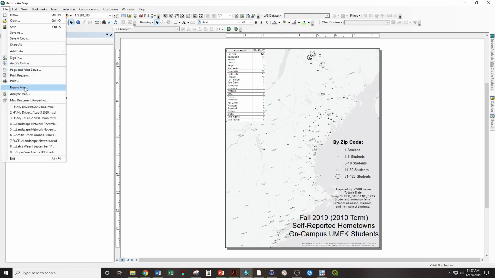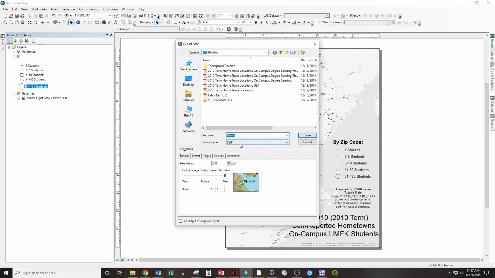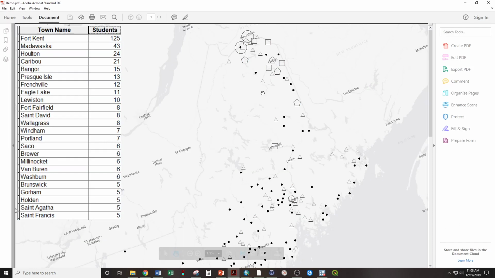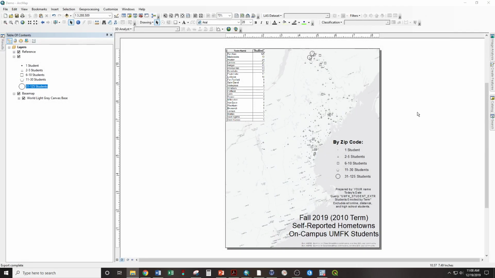So File, Export Map. I'm going to call that demo.pdf, 200 dots per inch, save as type PDF, save. That's going to load up demo.pdf. And there is the first version of that map, essentially what you saw at the beginning of this video. Close that.